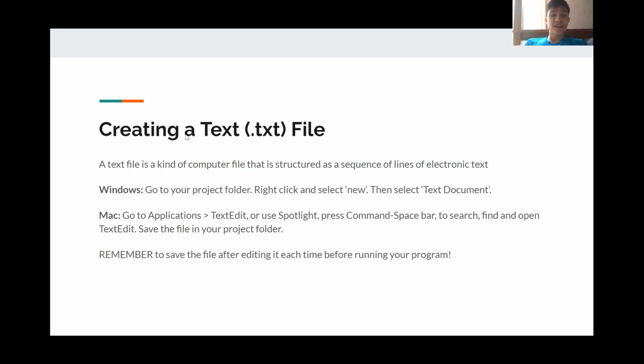So the first step for file I/O is to create a text file. A text file is a kind of computer file that is structured as a sequence of lines of electronic text. For Windows, how we would create a text file is we go to our project folder, right-click and select New, then select Text Document.